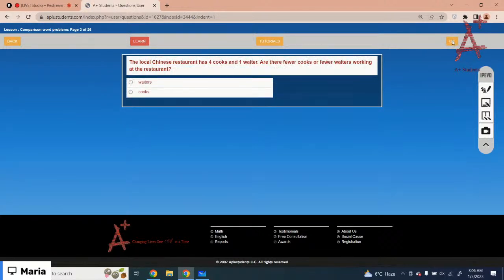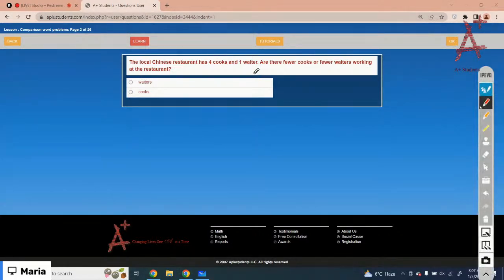Okay, the local Chinese restaurant has four cooks and one waiter. Are there fewer cooks or fewer waiters working at the restaurant? So, which is fewer? You have four cooks and one waiter. You have to compare the numbers. Which number is less? Which is smaller?